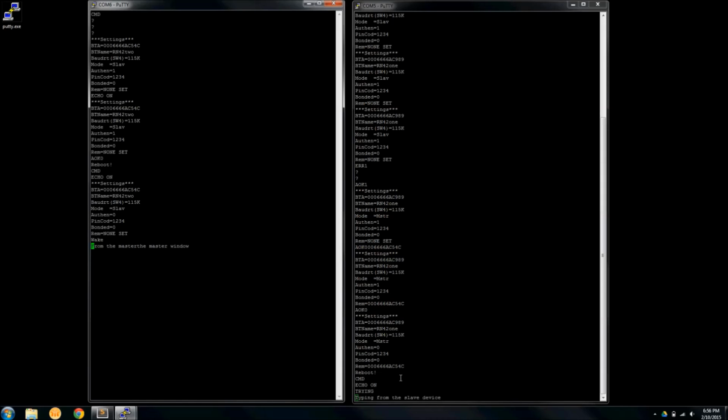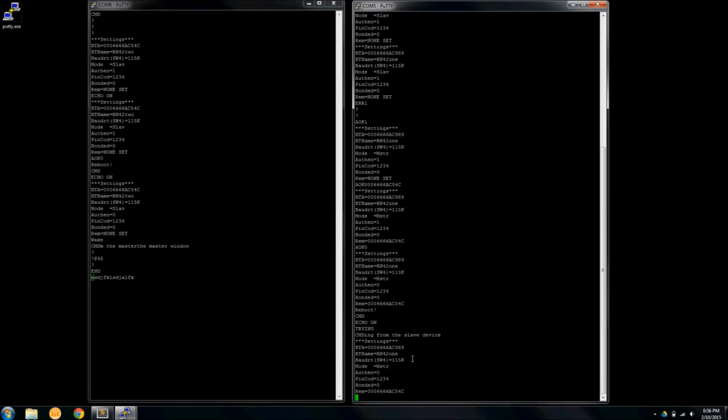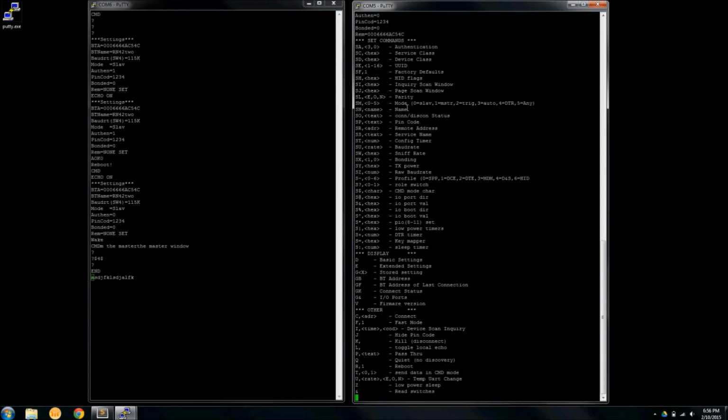Now there's one other thing that I want to cover, which is, let's say you want the devices to connect to each other automatically on power up. What you need to do is you don't want this to be master anymore. If you look at the help for SM, you have these various options. What you want is the auto option, which is the auto master. So on power up, what you want your module to do is to automatically reconnect to your slave device.